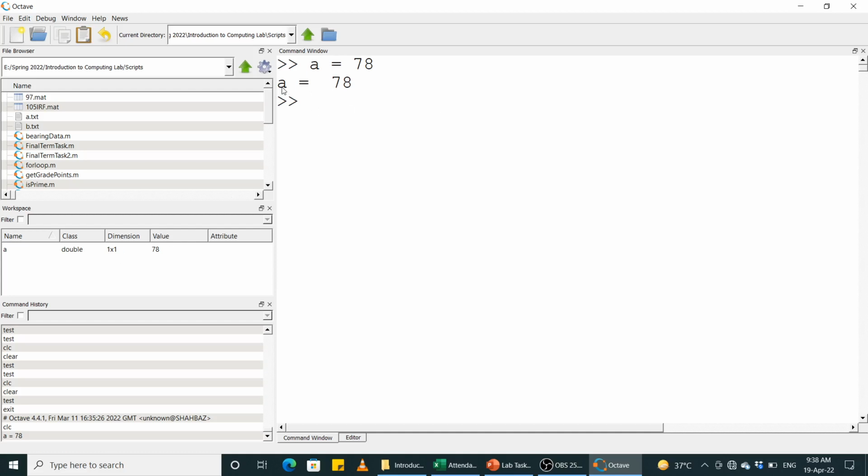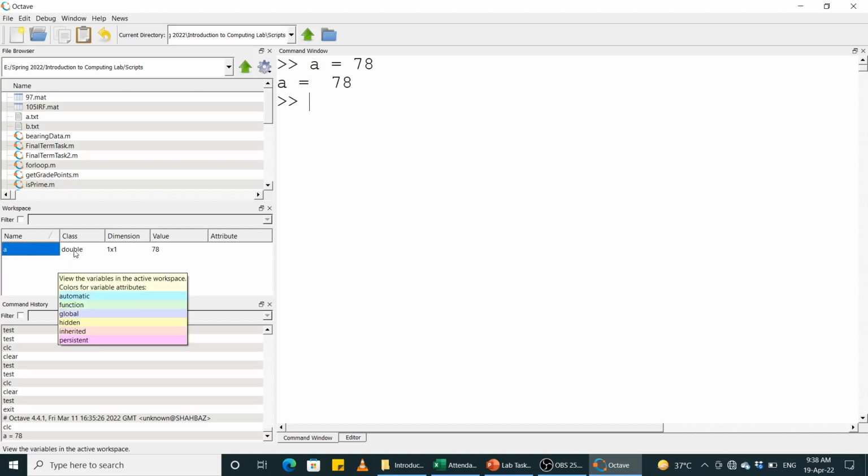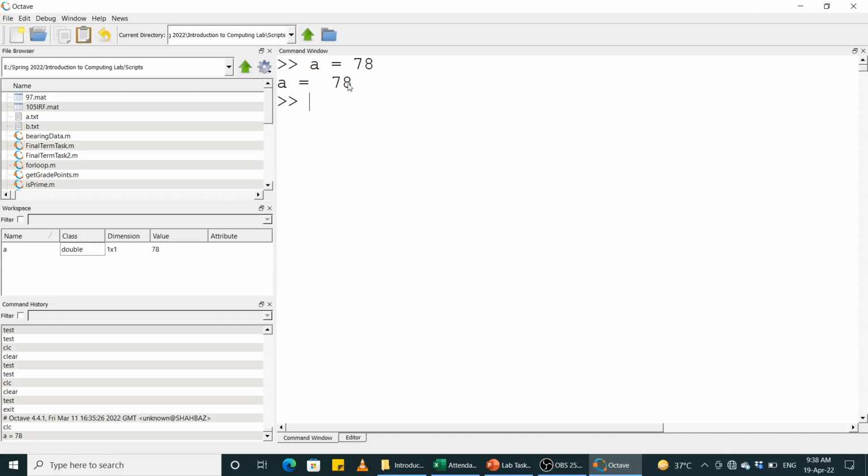So we created this variable A, we assigned it the value 78, and here in the workspace window you can see that we now have the variable A. Its class or type is double, so it can store a double value. Double means double precision floating point value. So this variable A can store a real value, not just an integer value, and that real value can have 16 decimal digits after the decimal point. That is what double precision floating point value means.